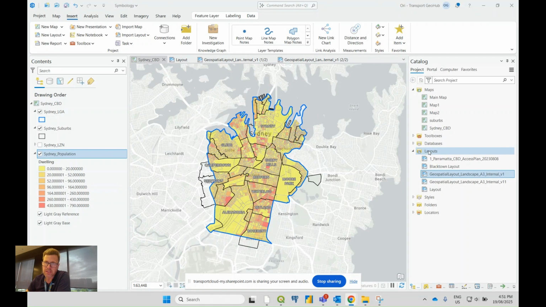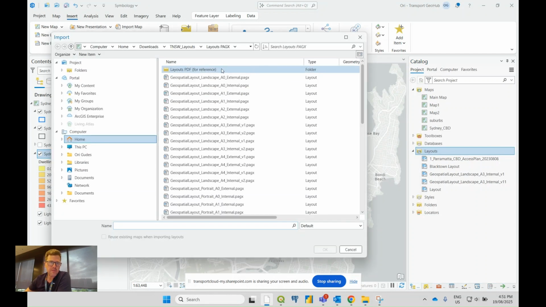If you go into the catalog panel and do import, you can see that I've downloaded the whole folder, which sits within downloads, Transport New South Wales layout, and then all the pagx files. I can then select any of the layouts that I want to apply on my data. In this case, I might take Landscape A3 internal version 1.